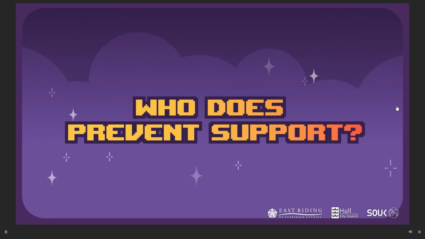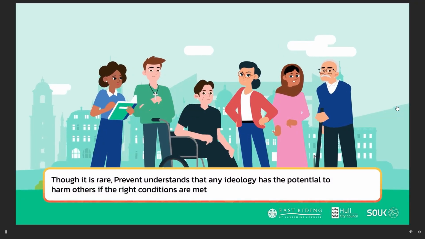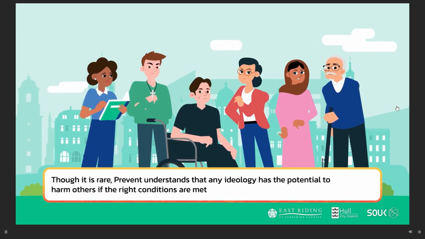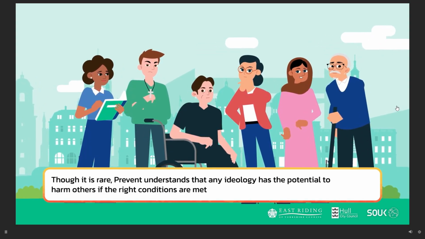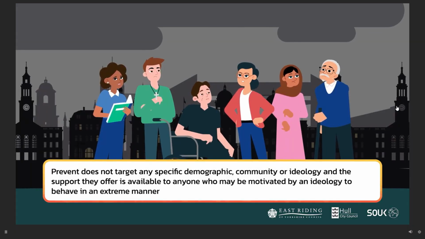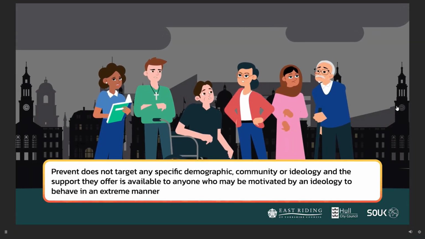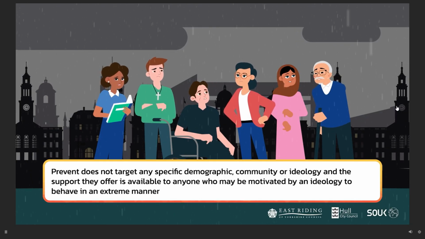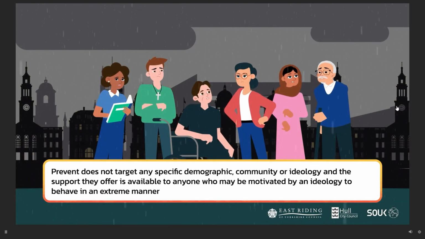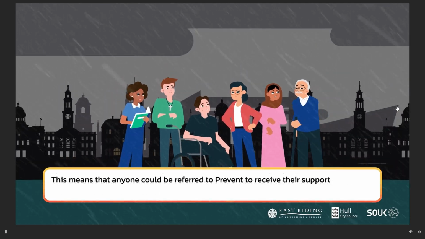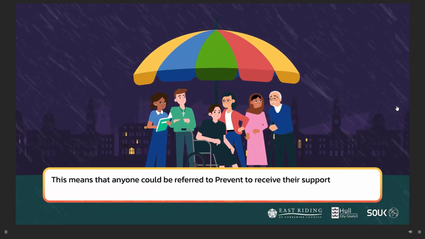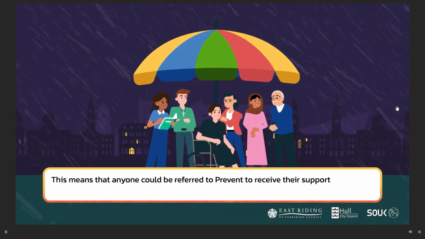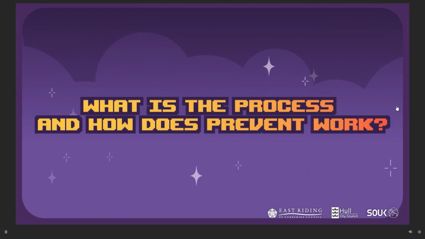Who does Prevent support? Though it is rare, Prevent understands that any ideology has the potential to harm others if the right conditions are met. Prevent does not target any specific demographic, community, or ideology, and the support they offer is available to anyone who may be motivated by an ideology to behave in an extreme manner. This means that anyone could be referred to Prevent to receive support.